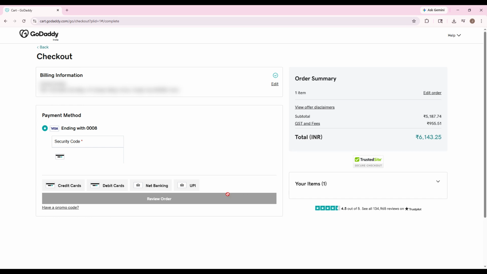Before you finalize anything, take a moment to review the entire order. Check the domain name, the renewal duration, the price, and any additional services that may have been added. This is the best time to make sure everything looks right before you complete the purchase. When you're confident the order is correct, complete the payment.